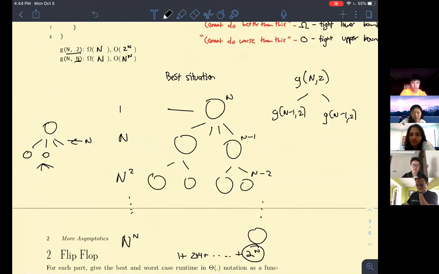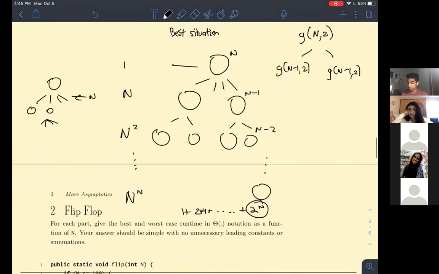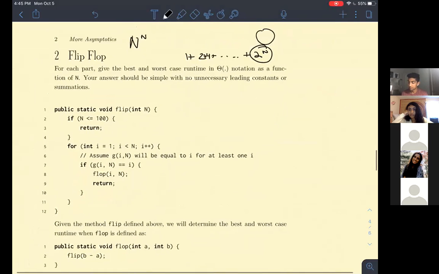Okay, sorry, I kind of rushed it, but the next problem is really, really cool. So let's get started on the next question. If you guys have any questions on this one, I'll answer them in the chat. But otherwise, let's move on to flip-flop, okay?